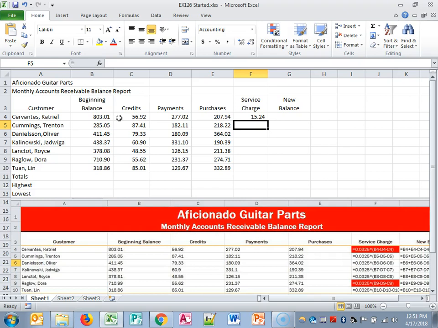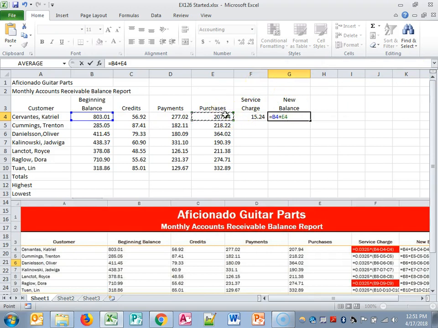That's the service charge. New balance is simply, what did they owe initially, plus what did they buy, okay, minus any payment, minus any credits. So this is what they started the month with, this is what they purchased, maybe they made a payment, they stopped by, made a payment, maybe they got a credit for something, and then that service charge, we're also charging for that service charge, and that's what they currently owe us.